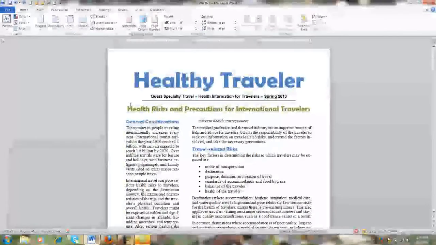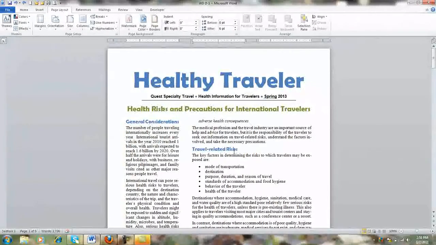So I hope this helps as far as making sense with these section breaks. The main thing to remember is if you want to do something different in your document and you want it to apply to just one section, you have to set up section breaks so it only applies to that particular section.